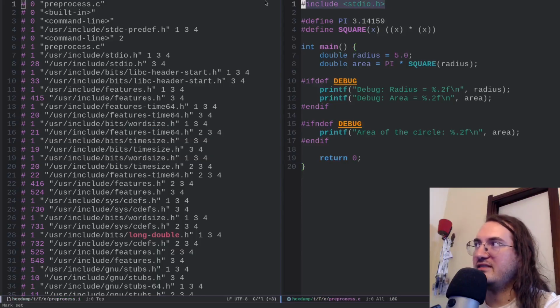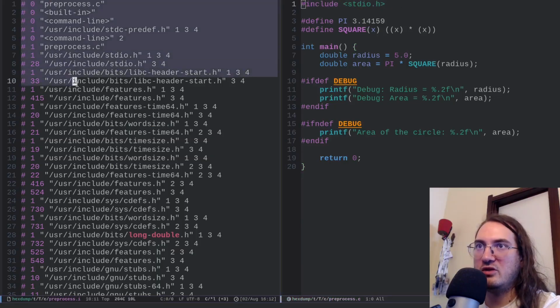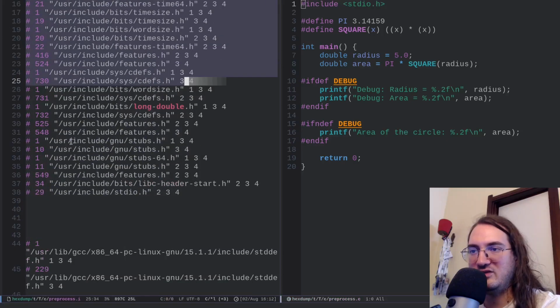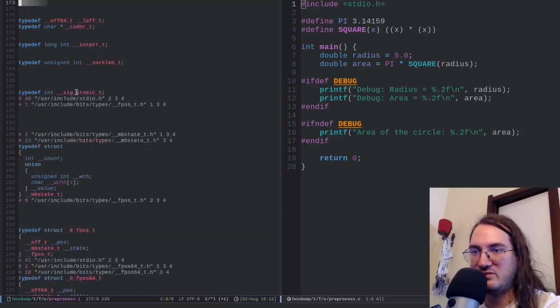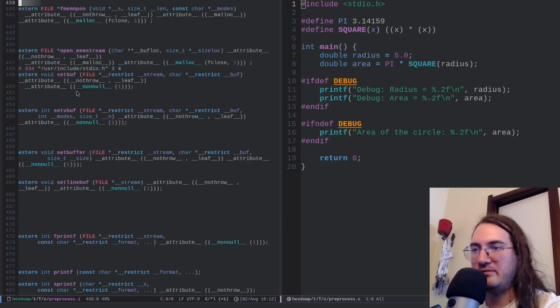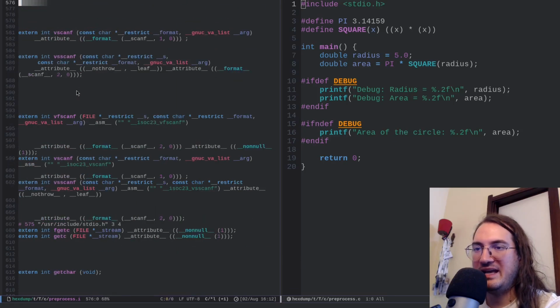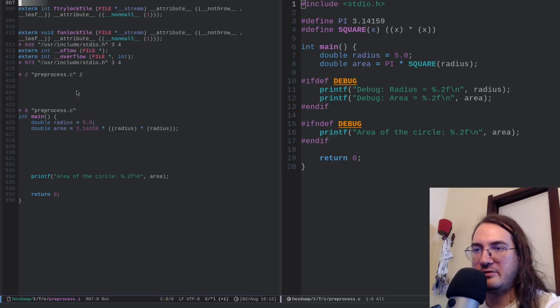So this stdio.h got resolved with this thing. So this is all the stdio. And notice that it's a bunch of code. All of these come from the standard input-output. At this point, when we go down enough, we're going to hit the main.